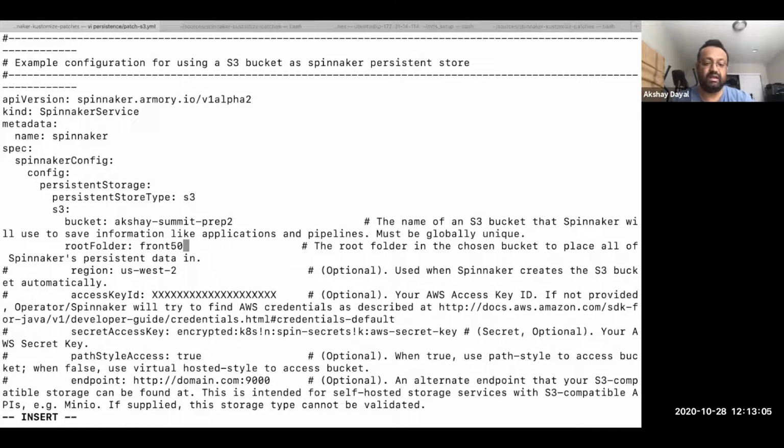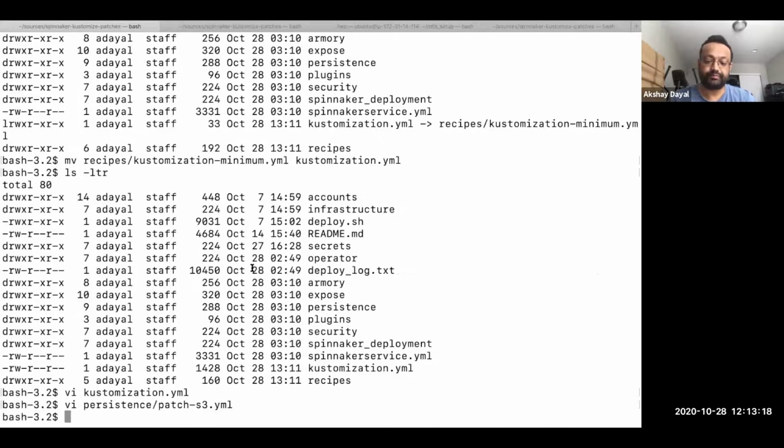And usually you can just leave the root folder as front50, but I've been using this bucket for prepping, so I'm just going to call it front52 for the folder. We'll go ahead and save that.